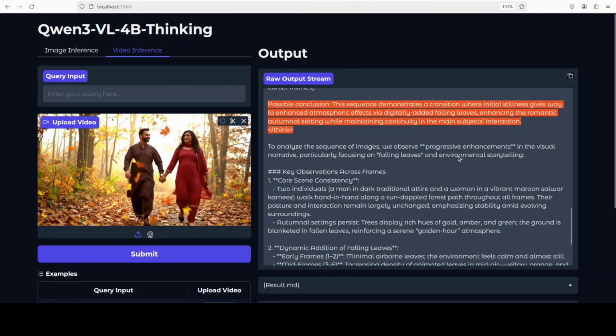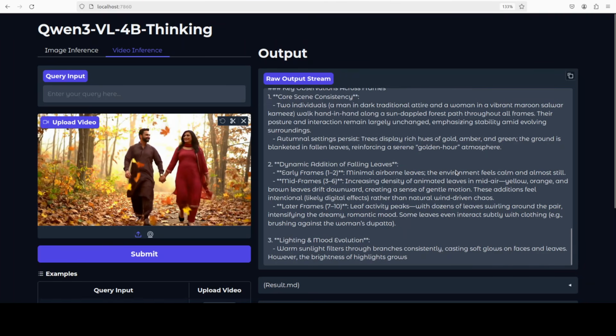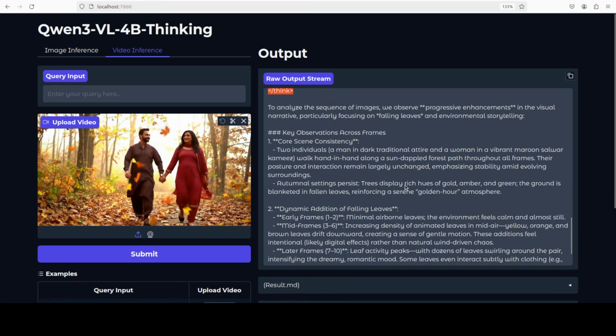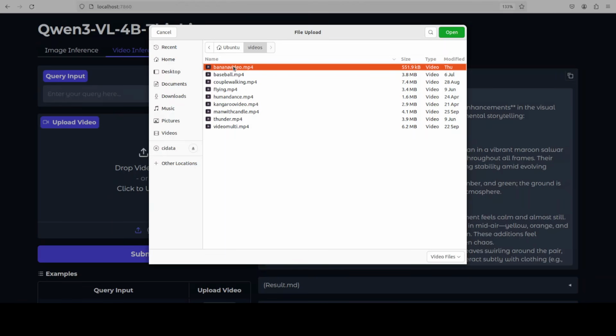It says it observes a progressive enhancement, and key observation is two individuals, a man in dark traditional attire and a woman in vibrant maroon shalwar kameez, which is a traditional dress in Pakistan, walk hand in hand along a sun-dappled forest. Throughout all frames, their posture and interaction remain largely unchanged, emphasizing stability and all that stuff. And then it is talking about dynamic addition, how it is progressing frame by frame, and then lighting and mood evaluation and a lot of other stuff. So pretty good. Okay, let's try out another one. So I'm just going to disable it, and let's go with another one.